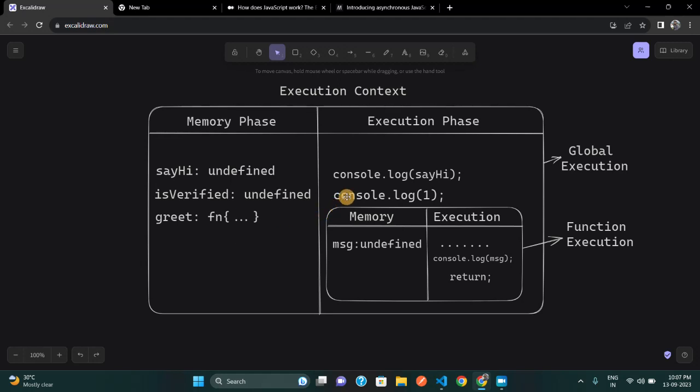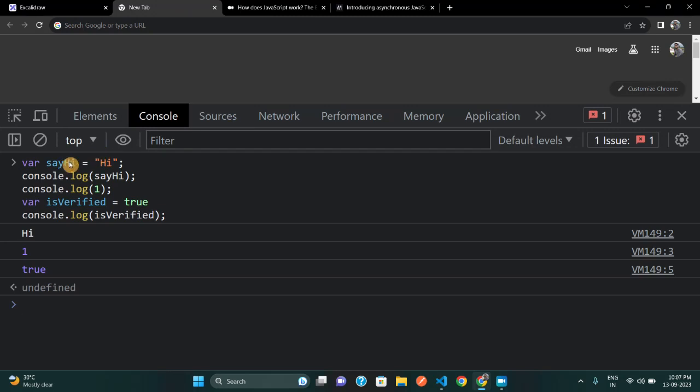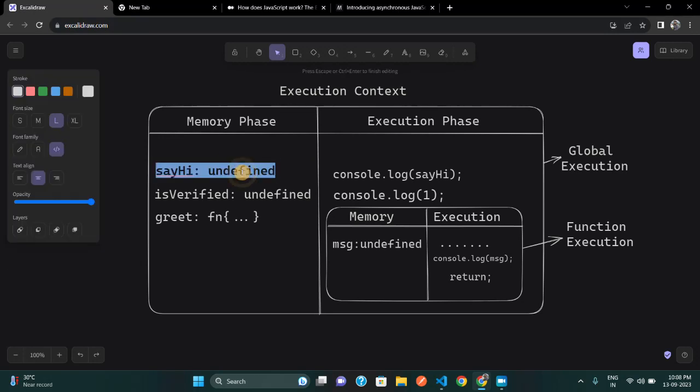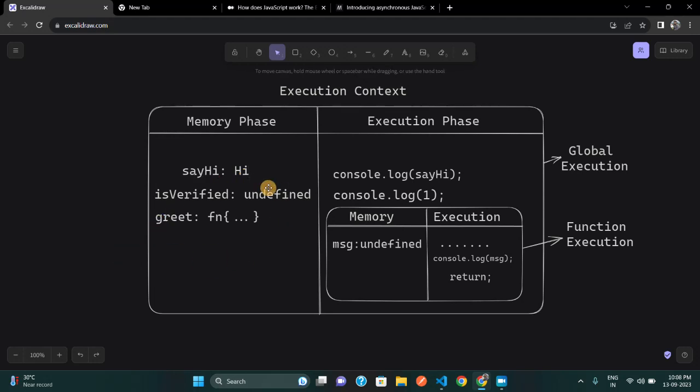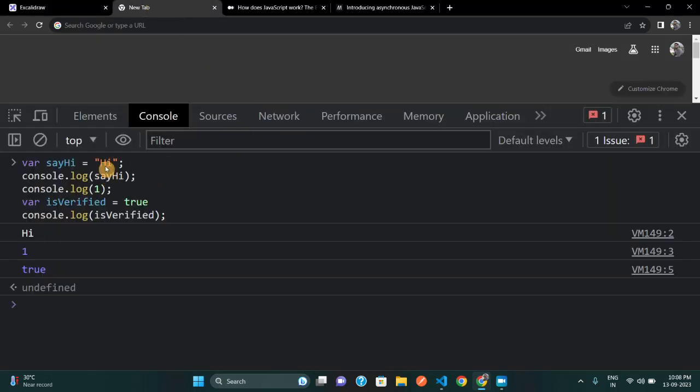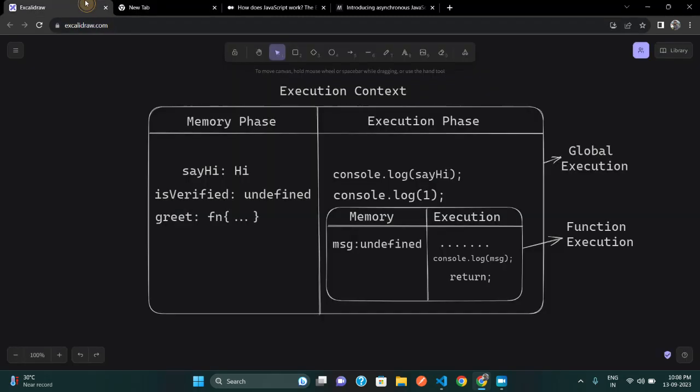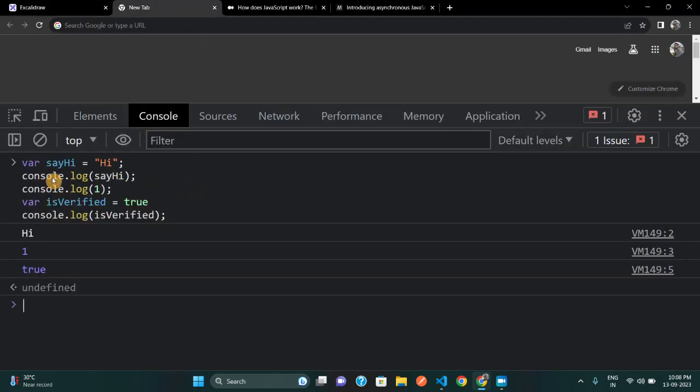Inside the execution phase, JavaScript tries to execute code one by one. So how does JavaScript execute the code? In the first line we can see that the JavaScript engine says the variable sayHi is being initialized or assigned with the value hi. So now this undefined is going to be replaced and we are going to get hi here. This is happening inside the execution phase. Now JavaScript is allocating this hi inside the sayHi variable, and in the next line we are logging console.log sayHi, and there we go. We got hi, the hi got logged out.